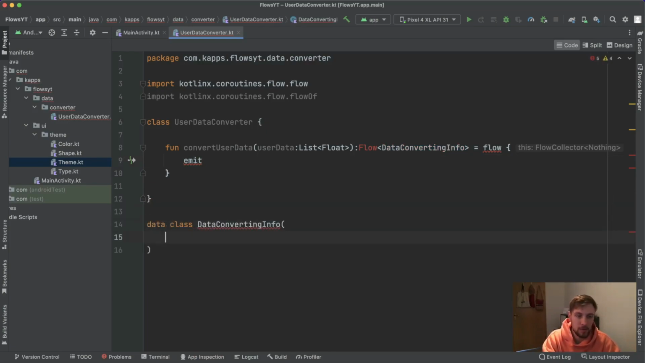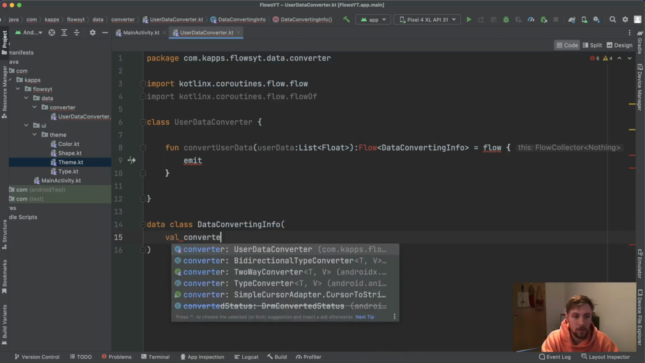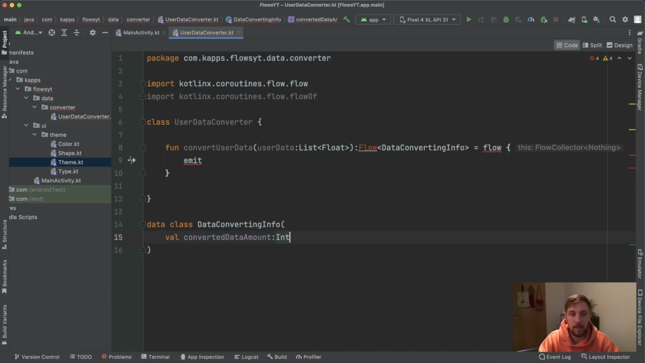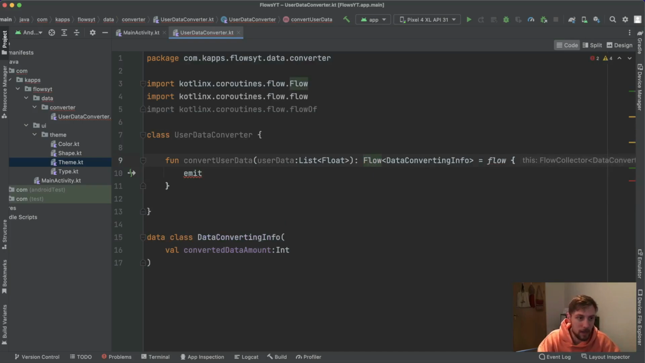Let's create this DataConvertingInfo data class down here. Normally I would also put this in a separate file, but I think for this tutorial this is also fine. This will contain a value convertedDataAmount of type Int, and this will indicate how much data we actually converted, and depending on that we can apply a formula to calculate the current percentage. And let's also import Flow to get rid of this compiler error.